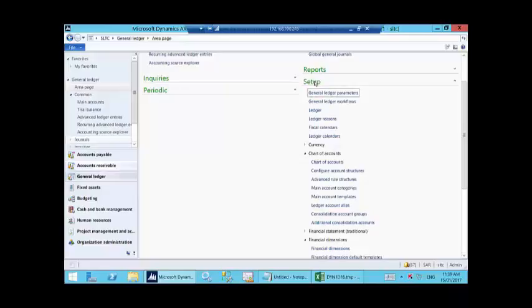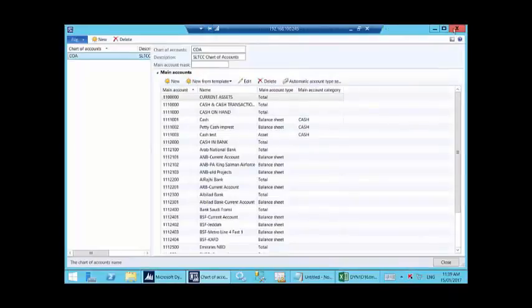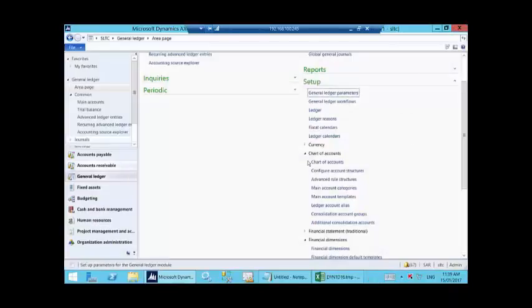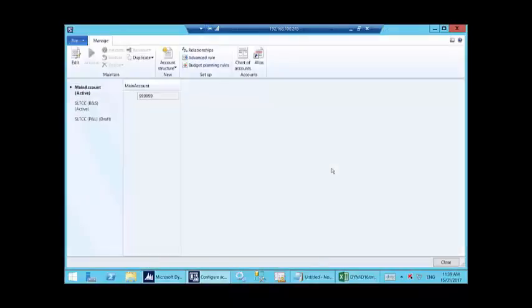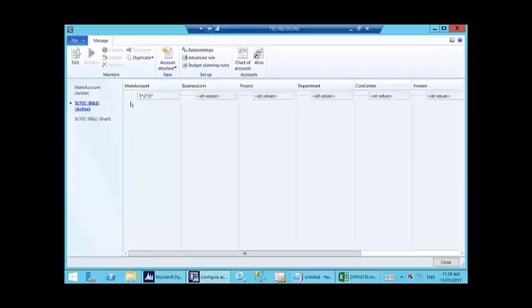So chart of accounts here. Maybe we can access just to view the setup, not change anything, brother. So General ledger, setup, chart of accounts, configure account structure. This is to configure how the accounts will come and what is the required dimension in each account. Maybe we could just view so that we could understand the nature of the account.